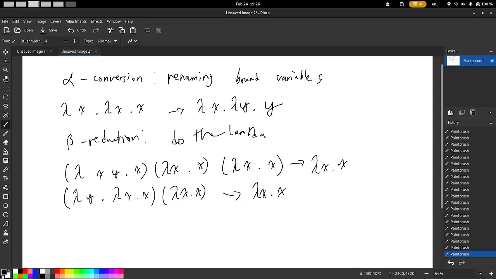Okay, and then eta reduction. I also don't understand eta reduction too well, but basically stuff like lambda x dot f x gets converted to just f because these are equivalent, right? Taking in an argument and then calling a function with it is just that.